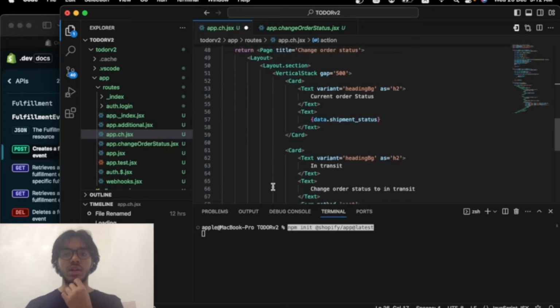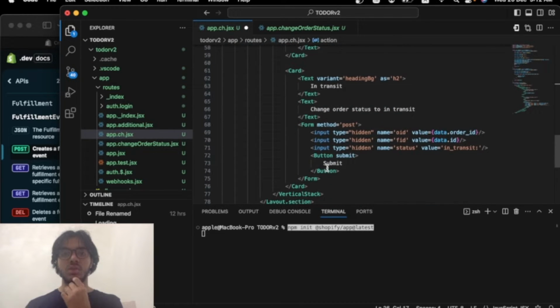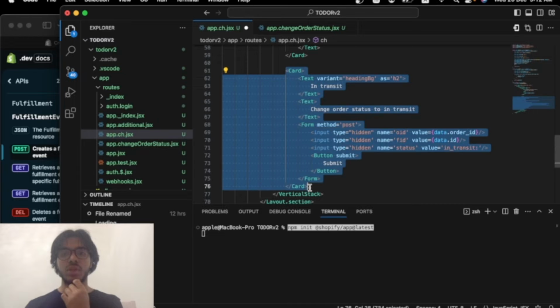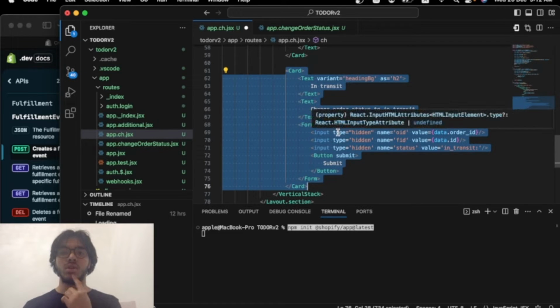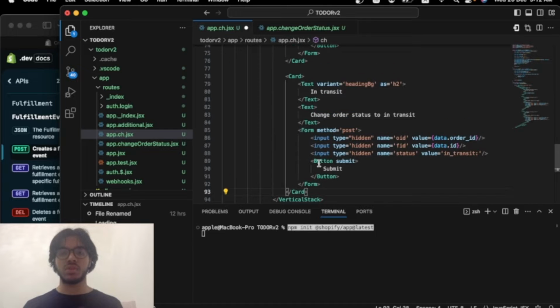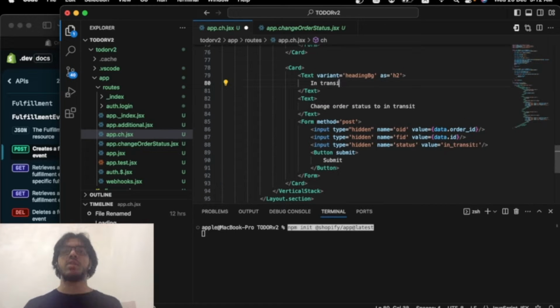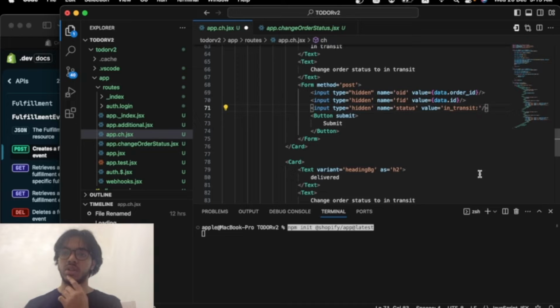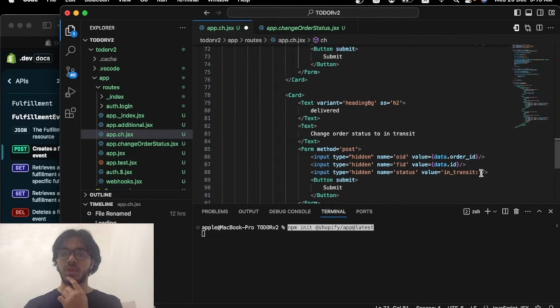And then once we're done with that, we can create more cards to deal with more different types of order status. So here we can, let's say, change it to delivered. We're not supposed to use a semicolon here, so I think that's a mistake. Remove that, and then change this to delivered. The value of the status is now going to be delivered.